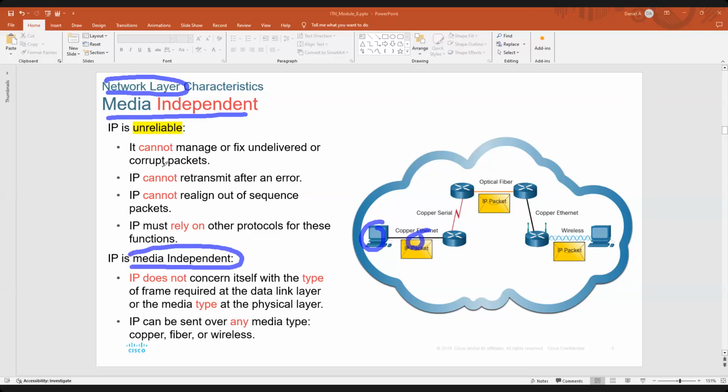The other one, as we call it, is unreliable, right? Why do we say that it is unreliable? Because the reliability is just handled by the transport layer. Of course we can choose whether it's TCP or UDP, but this reliability function is most of the time handled by the transport layer. So why do we need to add another headache or function at the network layer? We don't need to add that. So it cannot manage or fix undelivered or corrupt data.